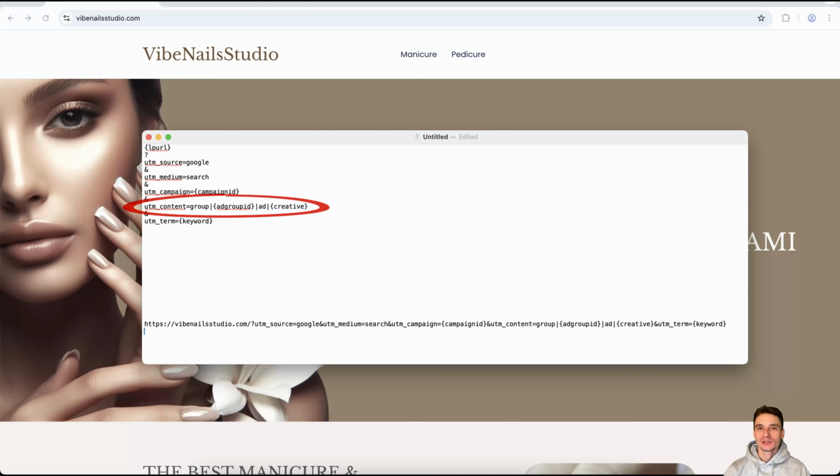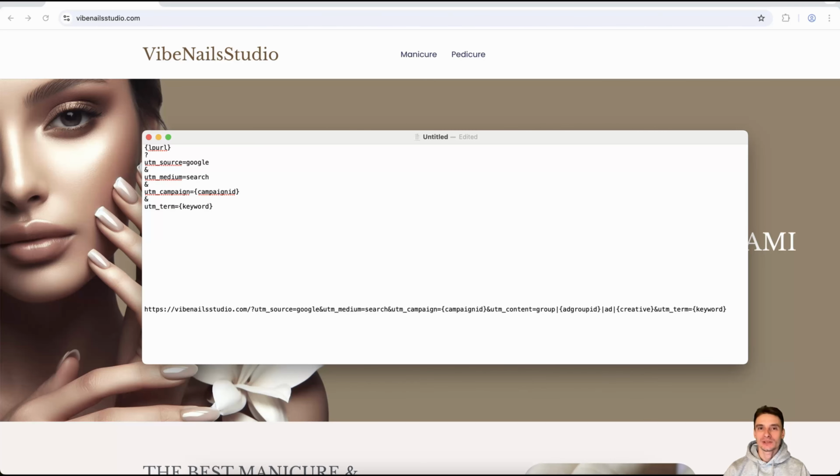Moving on. UTM_content. Here, I used to put the group ID and the creative. I say used to because I don't really use it much anymore. The logic is the same as before. Only here I'm using a vertical bar to send two parameters at once. You can totally do that if it fits your situation. If you don't need a specific parameter, just delete it. I'll do that here as an example.